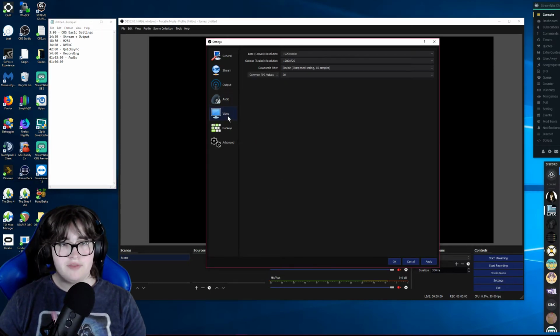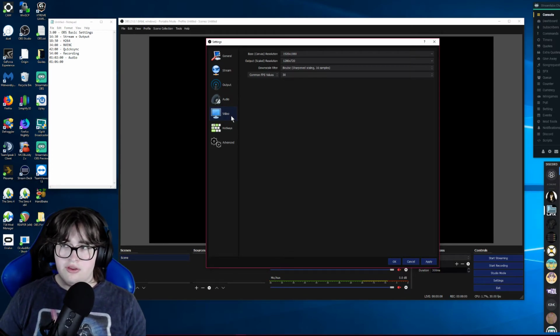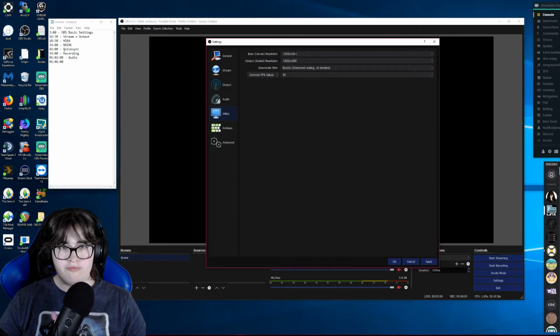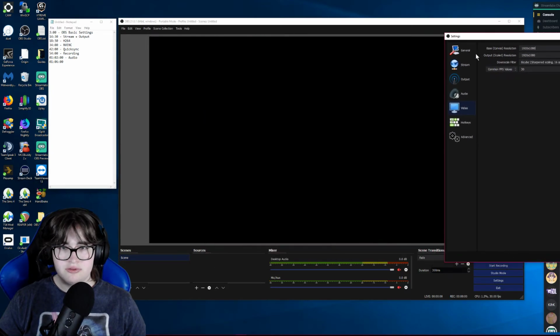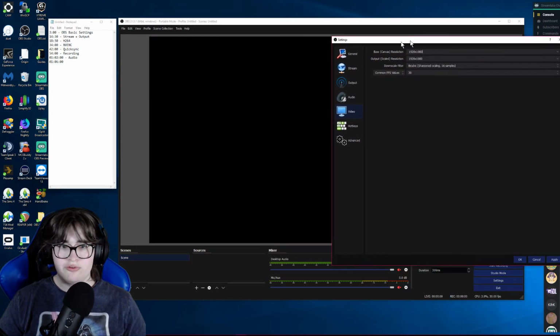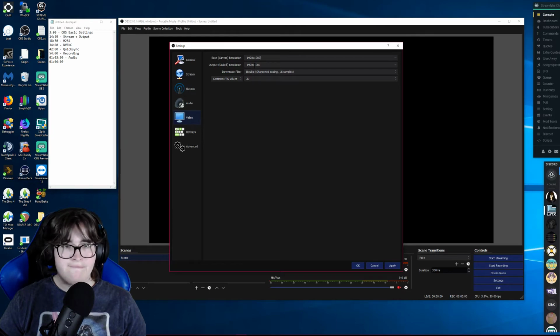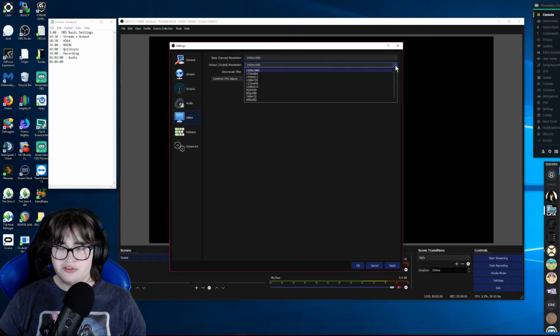Alright, let's move on to video. This is where you're going to control what your max video output settings are. So most of the time people will set this to 1920 by 1080 for their base canvas resolution, which is this here, where you add all your sources and everything like that. And then their output scaled resolution is generally what resolution they're going to stream at.